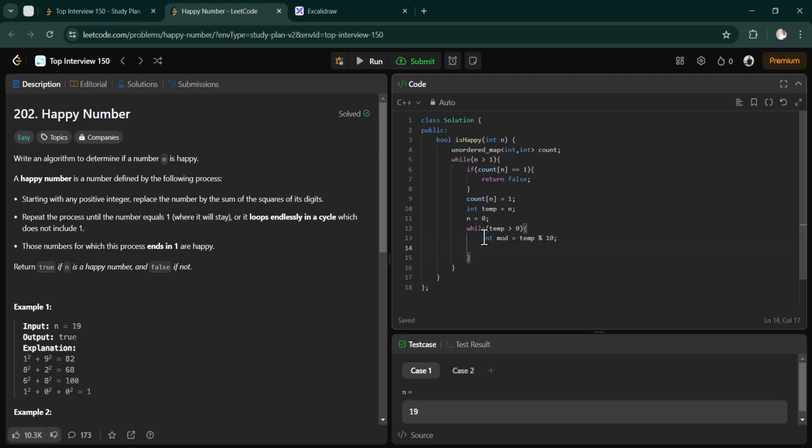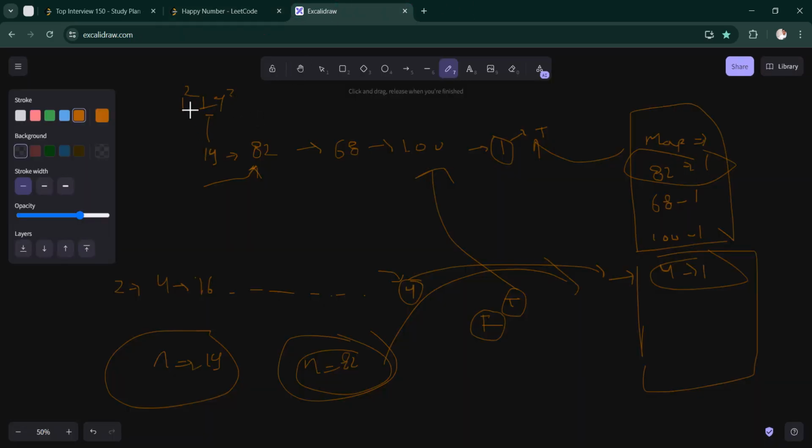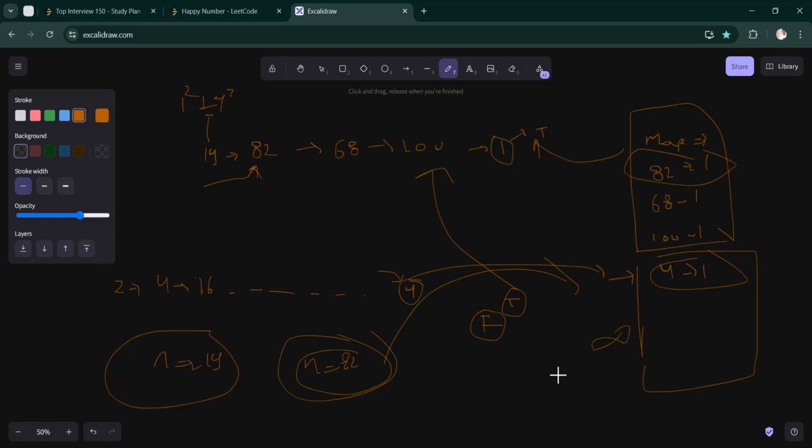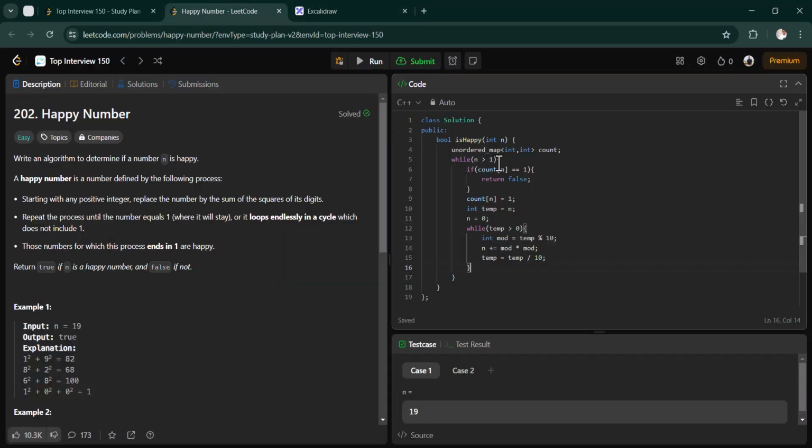Now we have to square the digit and add it up, so n plus equals mod multiply by mod. So this is the square, then we will divide temp, temp is equal to temp divided by 10. Basically this is the operation that we perform. Whenever the loop is over, either it will end up in an infinite loop, or it will end up in one. So if we have not encountered the repeat condition, then definitely this is a happy number, so we will return true here.